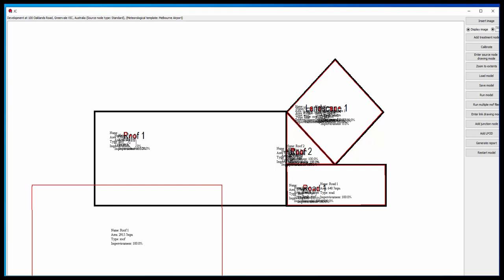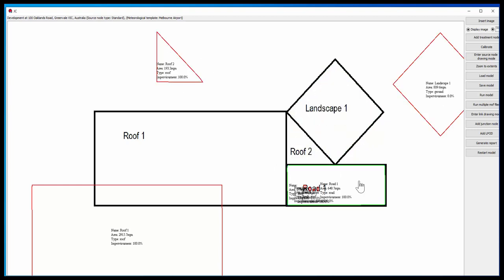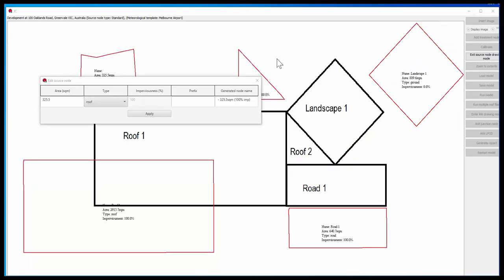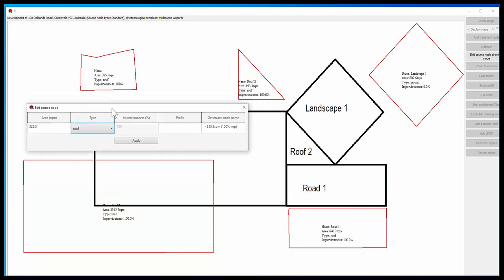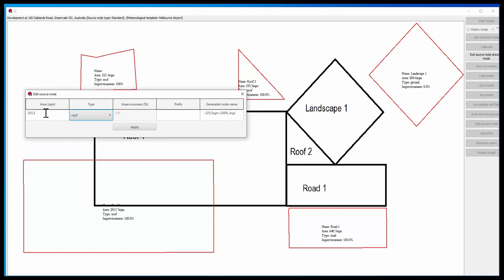There are some artifacts it recognized from the names of each catchment. We can just remove those and now we have a clean catchment setup. We can inspect each catchment and its properties by double clicking on it. You can see the area, the catchment type, is it a roof, road or landscape, the imperviousness, as well as the name of the catchment.